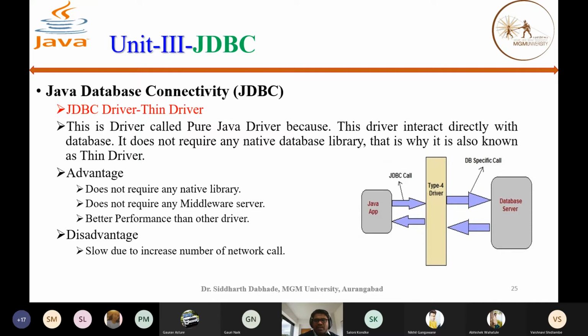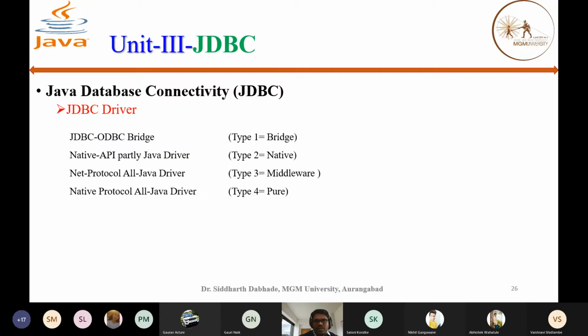And the disadvantage is that it is slow due to the increased number of network calls. Okay. So these are the four different types of drivers available, which we have already discussed a lot in the previous lectures. Type 1 is the bridge driver, the ODBC JDBC bridge driver. Type 2 is called the native driver. So partially Java driver is used in type 2.